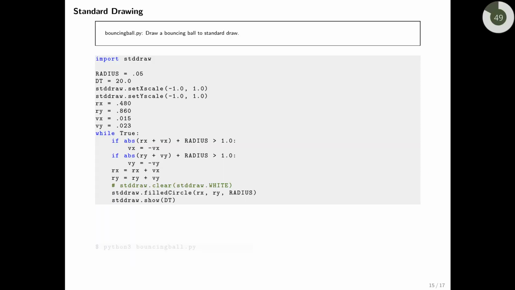Here's another example where we make use of the Std Draw module. This program is called bouncing-ball.py, and it simply draws a bouncing ball to standard draw. Right? So let's see how it works.